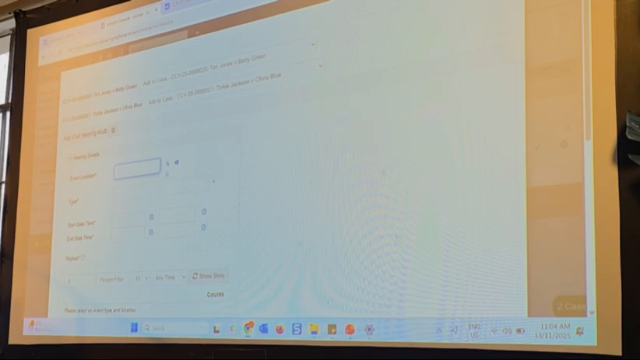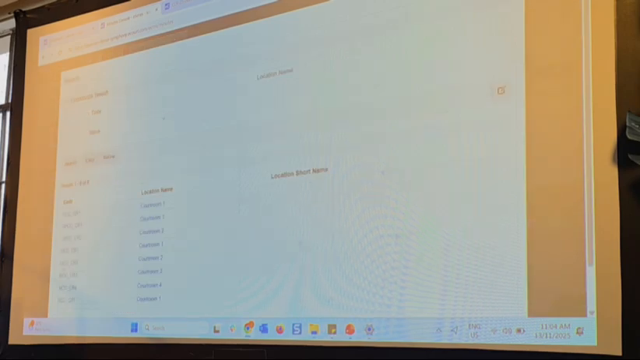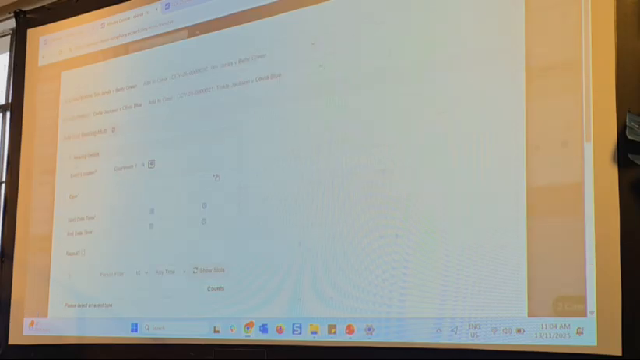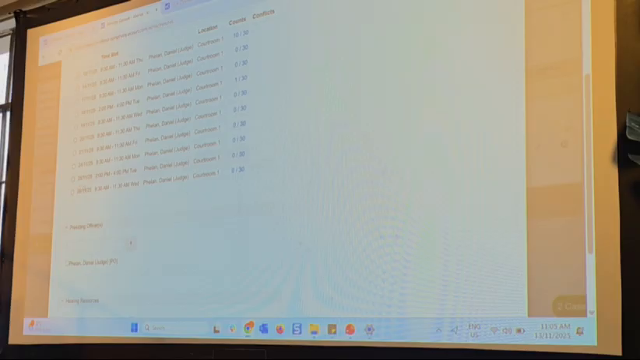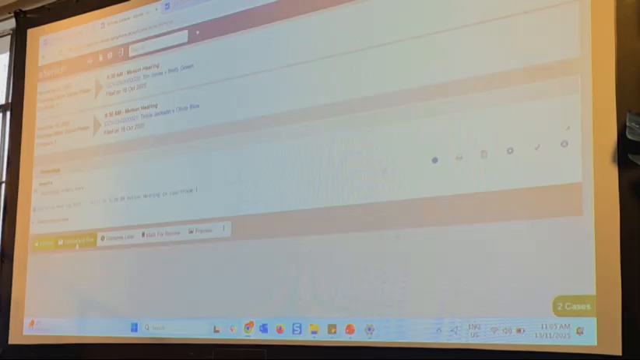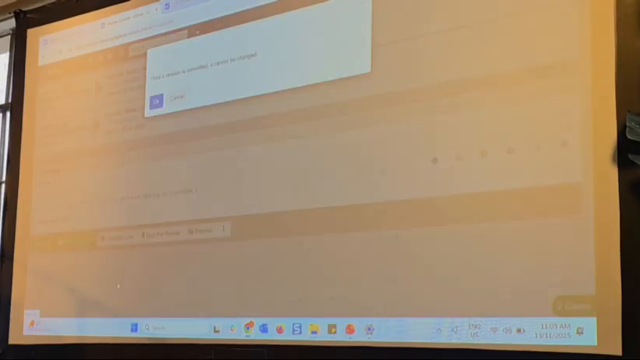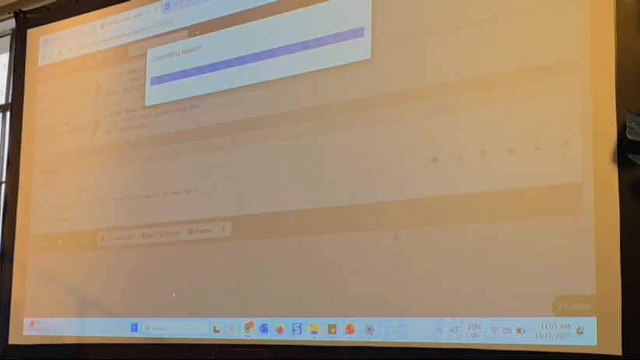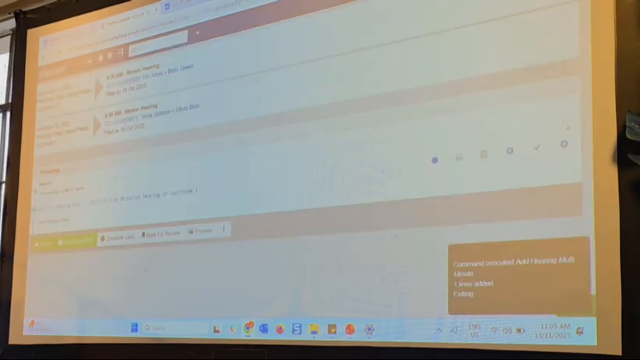So let's just do one. So let's say I'm scheduling a motion hearing for the 26th of November for this judge. So it's going to add this hearing on the 26th of November at 9:30 and it's going to do it for both these cases. I'm going to select commit. So this is general minutes functionality.